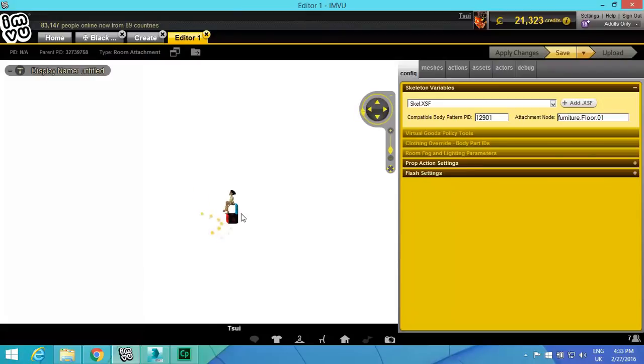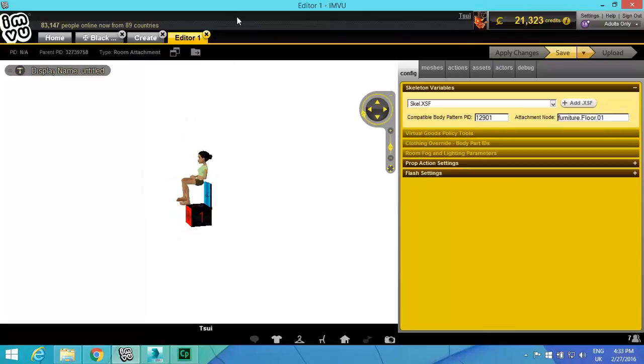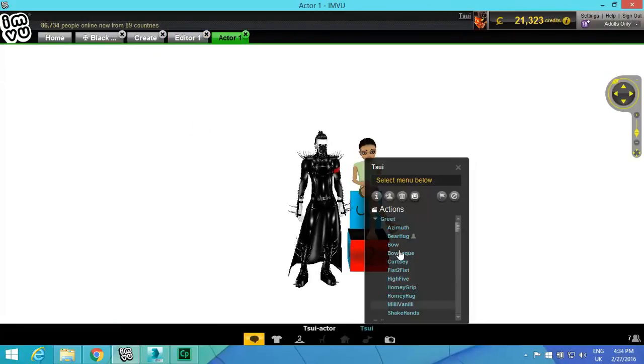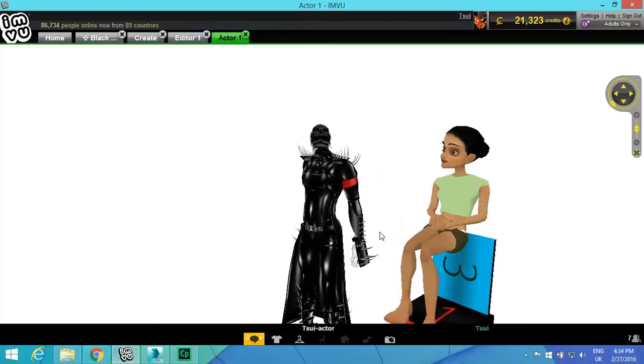So now first of all, when you sit on it, you're up in the air, because we moved the seating node up into the air. And now let's go and get an actor in here so that we can demonstrate the broken pose. And we're just going to go high five. And you'll see it's broken. That's because we moved the catcher and pitcher out of alignment.